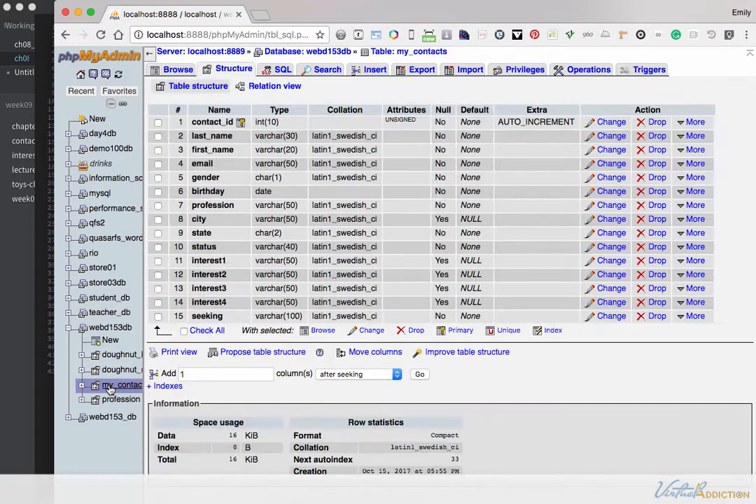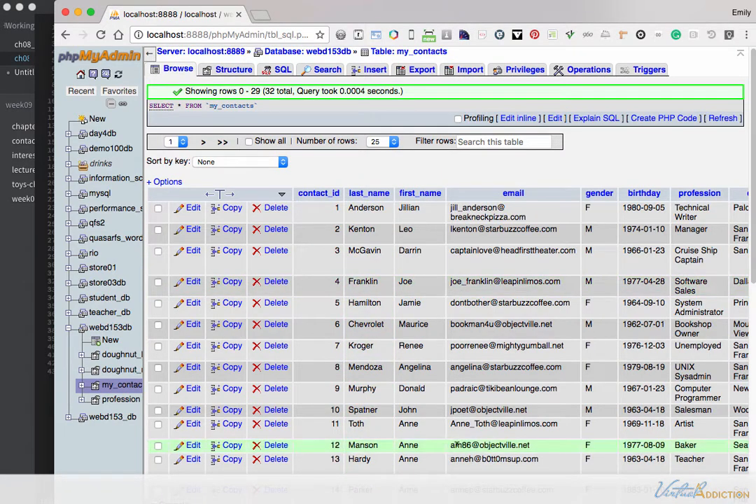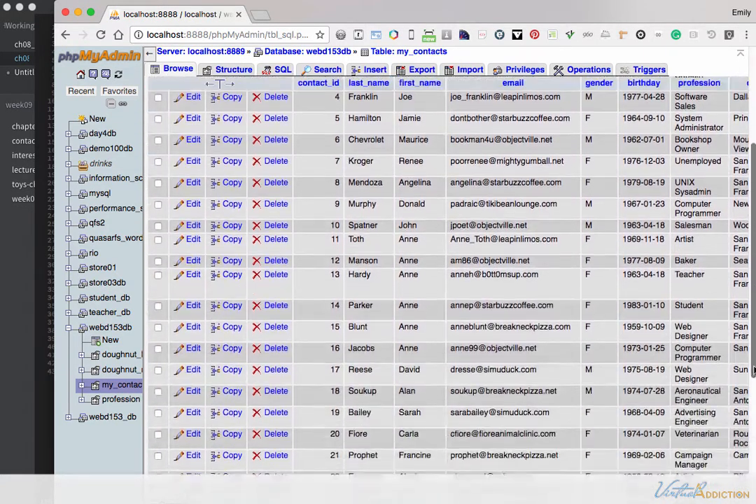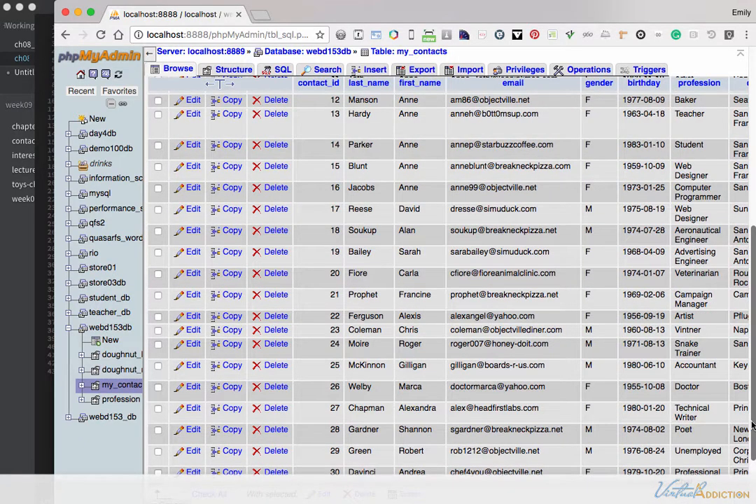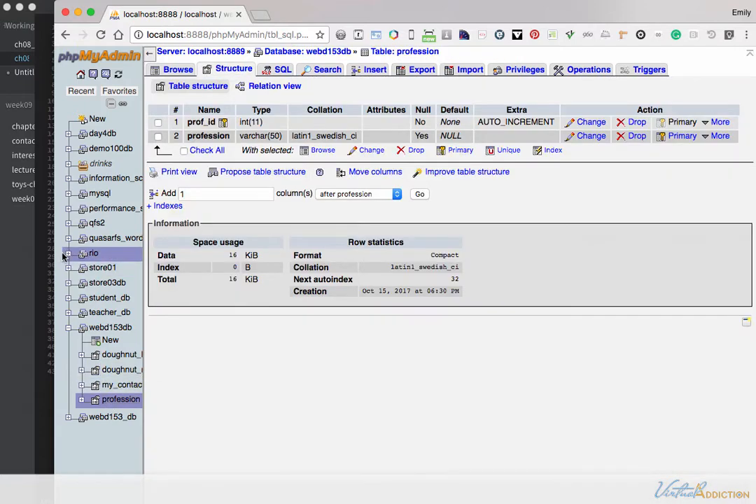If we check in the My Contact table and browse it, you're going to see that we have a profession column, and all of this information that was entered into the profession column has now been populated into the profession table, and we've sorted it alphabetically and removed any redundancies. Now, I'm going to go back and drop this table just because I want to show you one other technique for creating and inserting the information into this table.